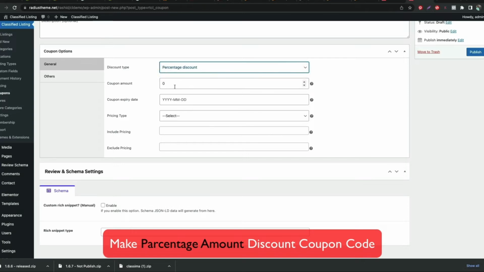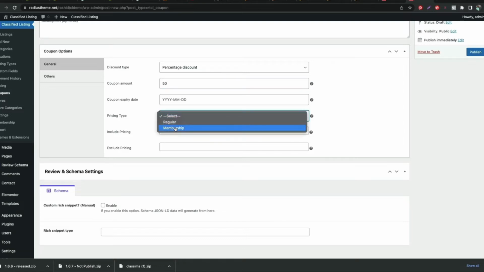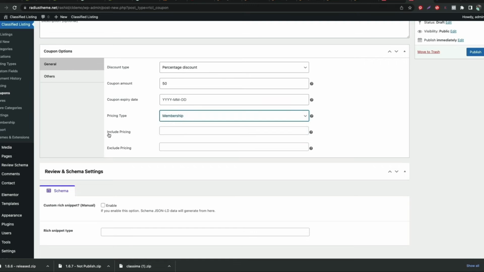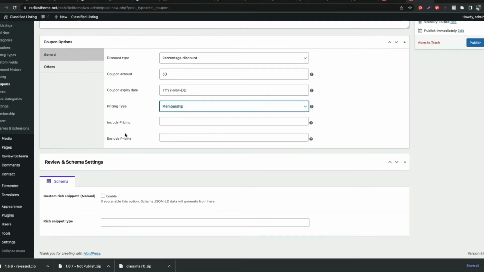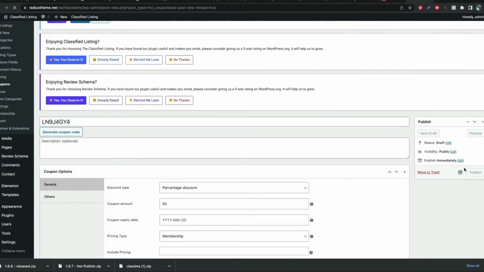Set an amount for coupon discount. Mention the coupon validity. Select the pricing type for membership. You can include or exclude any pricing amount. Then click Publish to save the coupon.